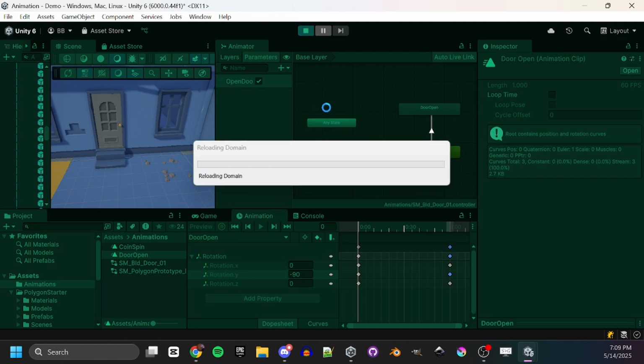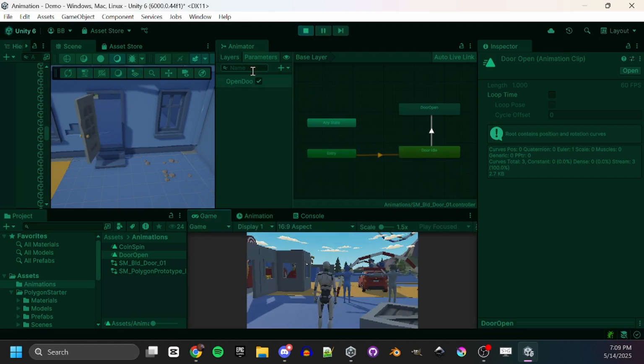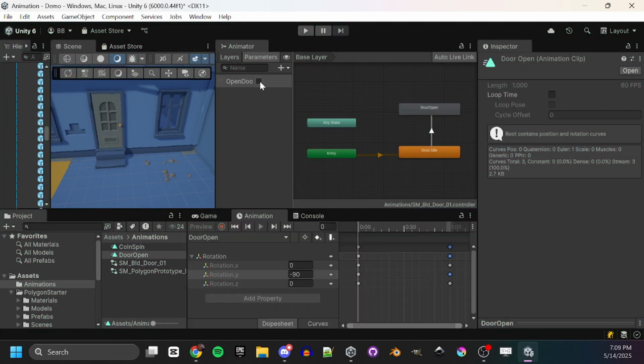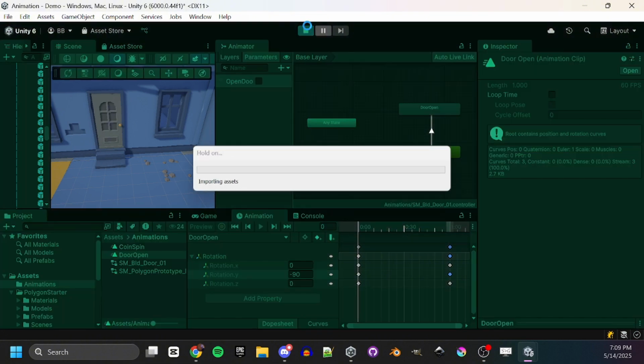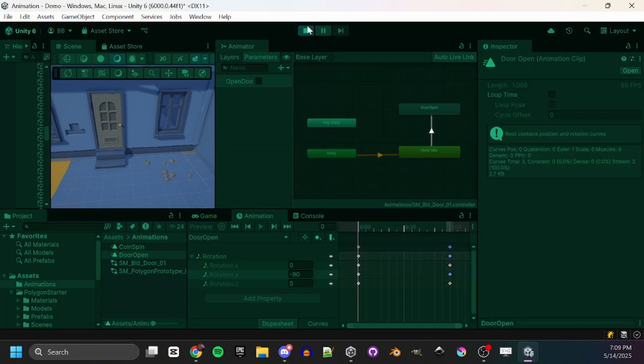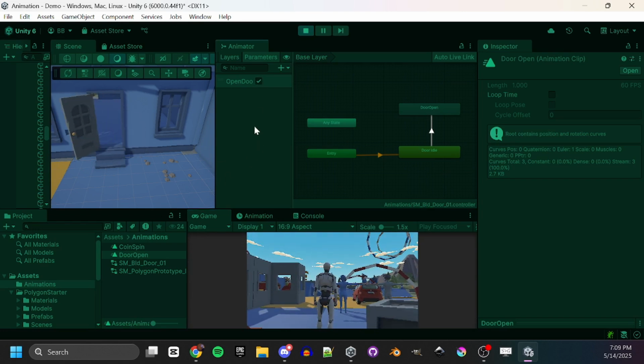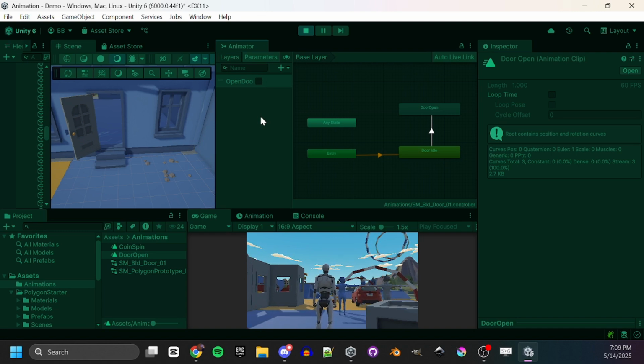Now, if we start our game again, first let's set open door to false from the start. It should be set to false by default, so the door's closed. We set it to true, it opens. If we set it back to false, it doesn't go back to being closed. So that's something that we can set up.